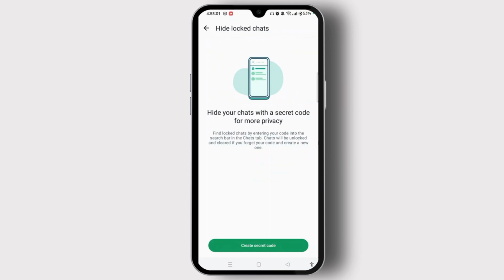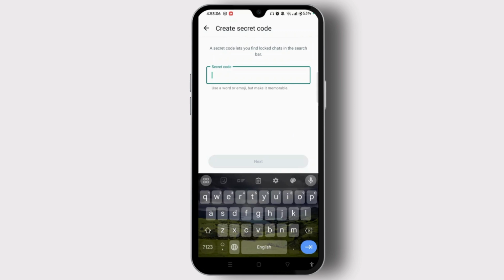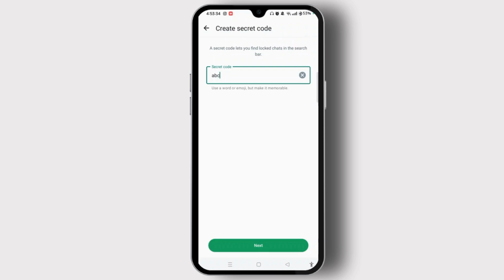Select Create Secret Code at bottom of the screen and enter the secret code. You can use a word or emoji but make it memorable. A secret code lets you find locked chats in the search bar. Tap on Next button at the bottom of the screen.